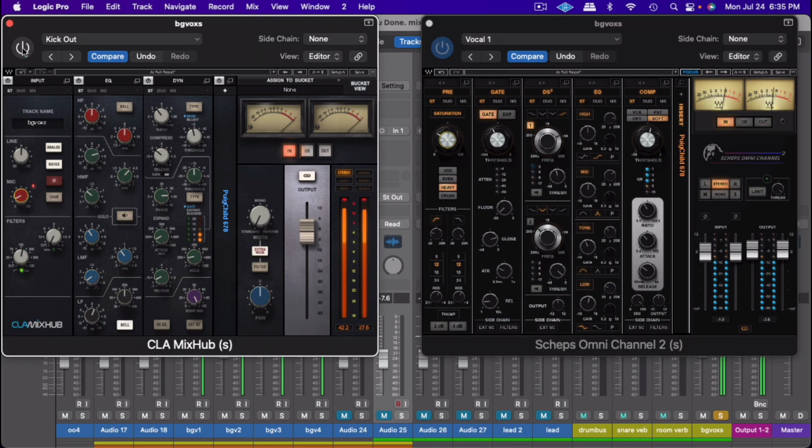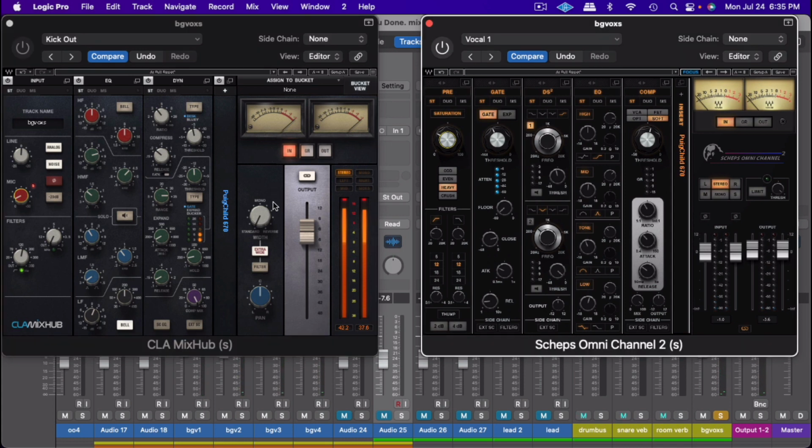Okay, so a lot of that is your imaging from this extra wide. That's why I like using this CLA mix hub. But both of them have pretty musical EQs, clean compression, and you can definitely get saturation out of both of them.